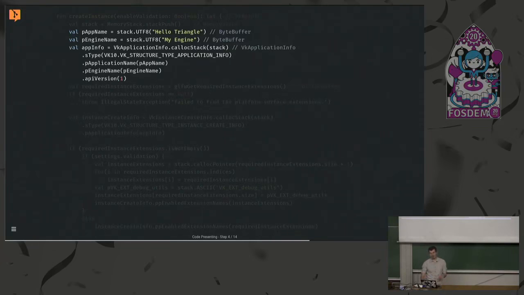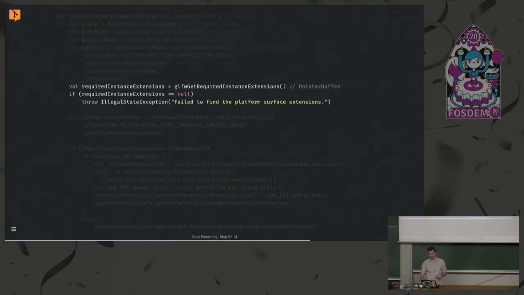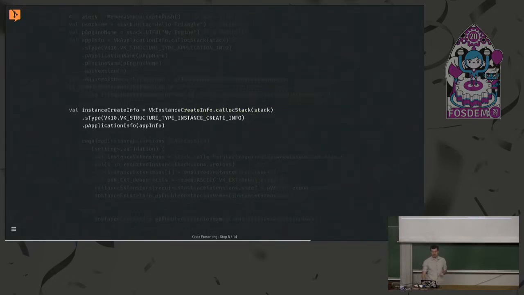Then we call VkApplicationInfo. We set the type, the name strings, and API version 1. Next, we retrieve the required extensions. It's a pointer buffer. If it's null, then we know we are in an error state.